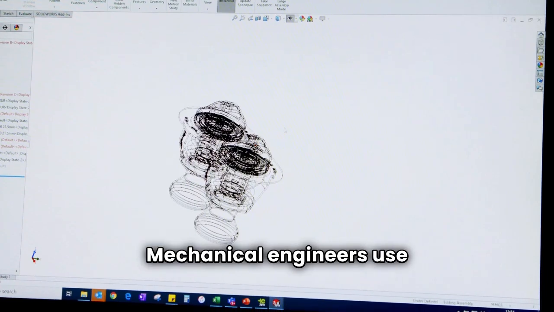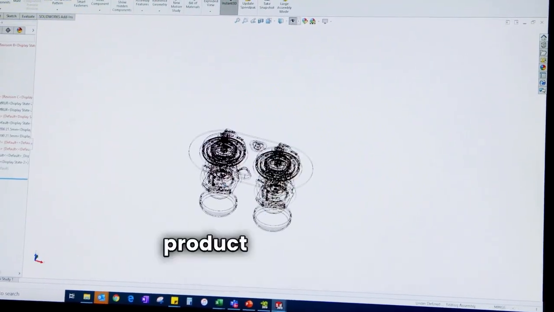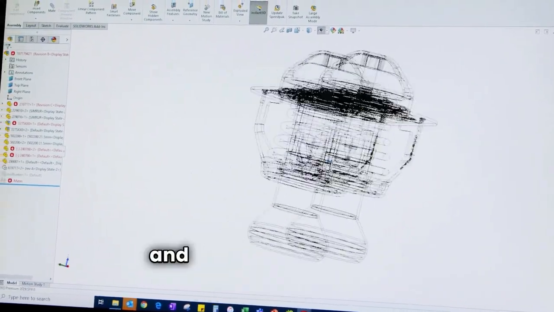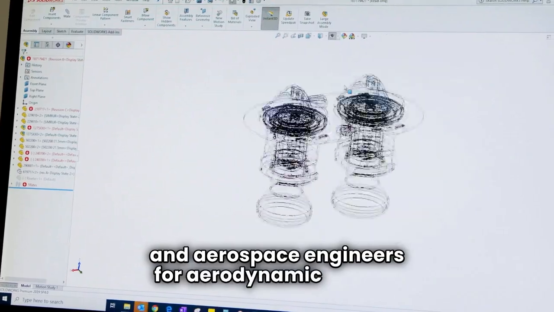Mechanical engineers use it for brackets and holes, product designers for housings, architects for panel layouts, and aerospace engineers for aerodynamic curves. Let's recap. We learned how to start a sketch, create entities, add dimensions and relations, aim for fully defined sketches, and finally, extrude into 3D. Sketching is the cornerstone of every SolidWorks model.